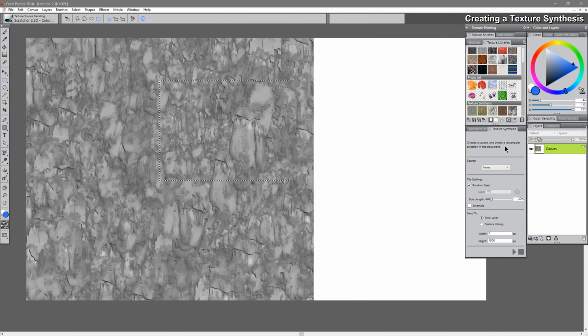In the Texture Synthesis panel, we want to choose Document as the source. That's this document here. We'll go ahead and leave the tile settings alone for now, but this is going to control the output that we get. We can choose where we want to send the output to. We can send it to a new layer, or we can send it to the texture library if we want to reuse it again and again.